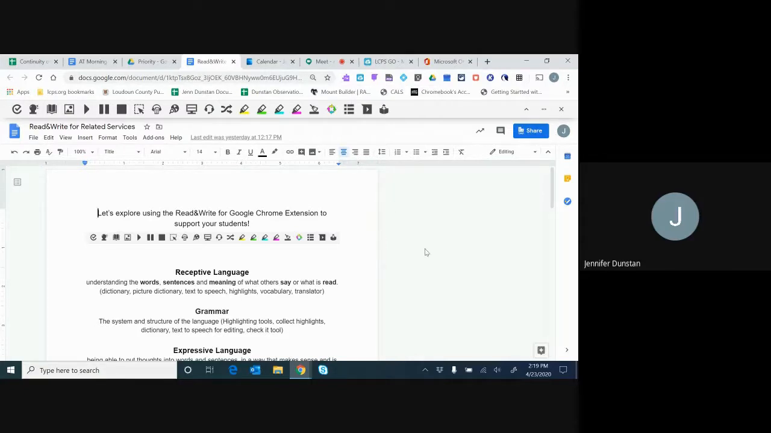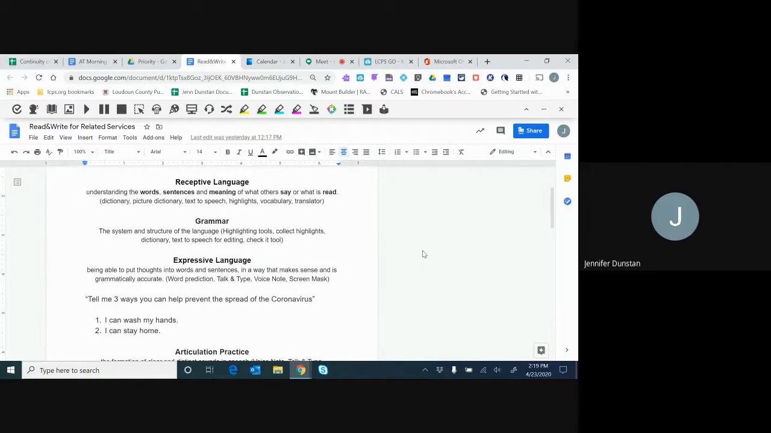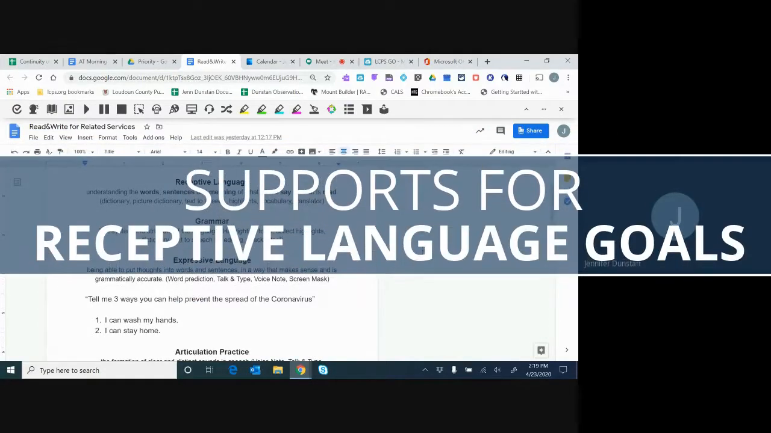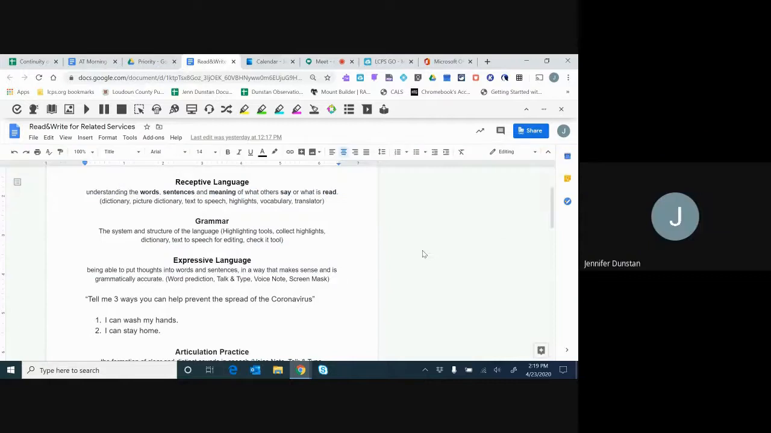So let's explore some tools for students with receptive language goals or needs. Receptive language is the understanding of words, sentences, and meaning of what other people say or what is read through text. For these goals, students are often working on reading comprehension, listening comprehension, auditory processing, and vocabulary development.